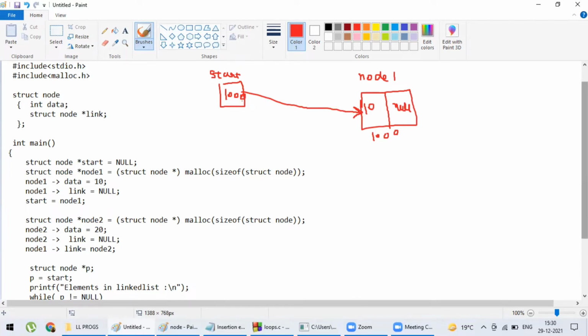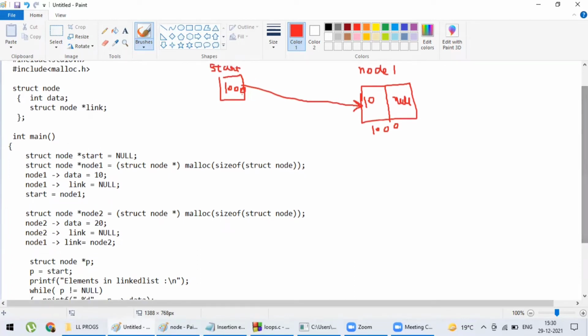Now let's create another node and then insert that node number 2 at the end of the linked list. So struct node asterisk node 2. Using the malloc function, I have created another node, that is node number 2. And the malloc function always returns an address. By default it returns void type, so we have to typecast it into struct node type. So the new node's address, let's say 2000. 2000 is the address of node 2.